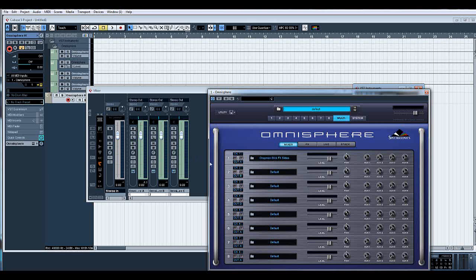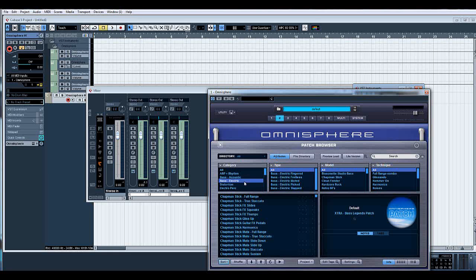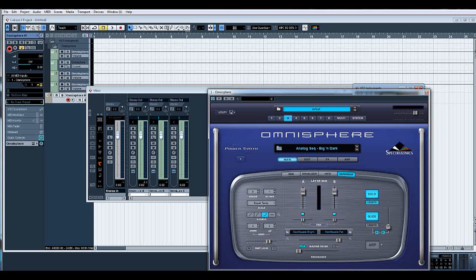This now routes the audio to each individual audio track, which gives us the benefit of putting separate effects onto each individual instrument. So number 2, which is empty, let's have that for number 2. Number 3, let's have something completely different. I've just picked those patches at random.